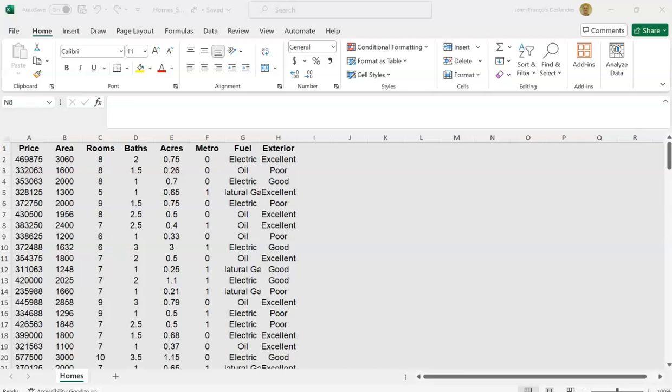Fuel and exterior are qualitative variables, and they're not binary in nature either, so those should never be incorporated into a linear regression model unless modifications to these variables are made. That's something that we would see in a future course.